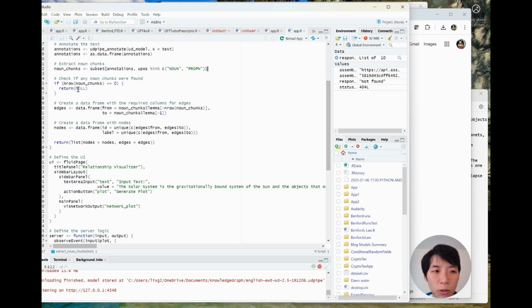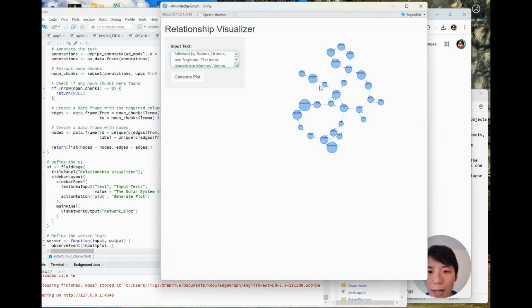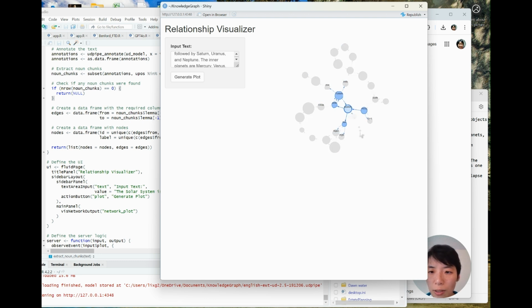And we need to check if there are any nouns found. Sometimes there may not be nouns in a piece of text. And we need to, at this point, create a data frame with the required columns for edges. So this is where we place the nouns into the nodes in our visualization and create these arrows that tell us what their relationships are. And you could do this if you want to change or reposition your nodes in this visualization.